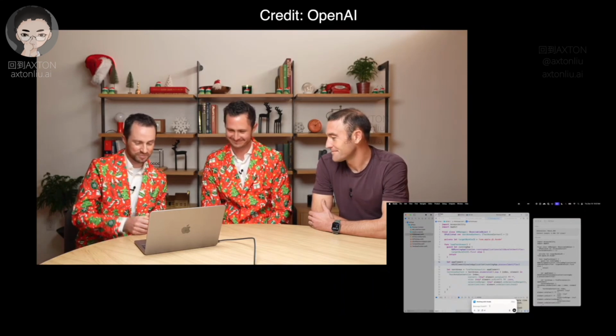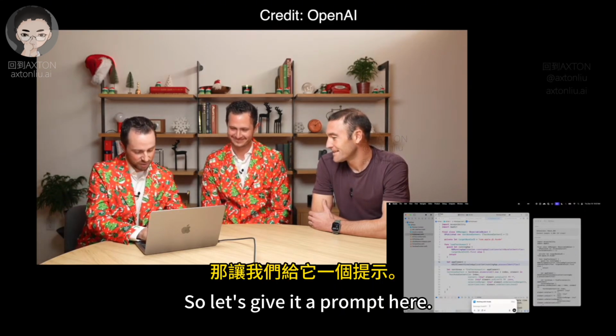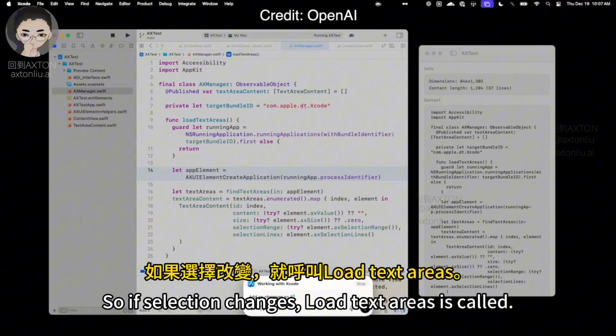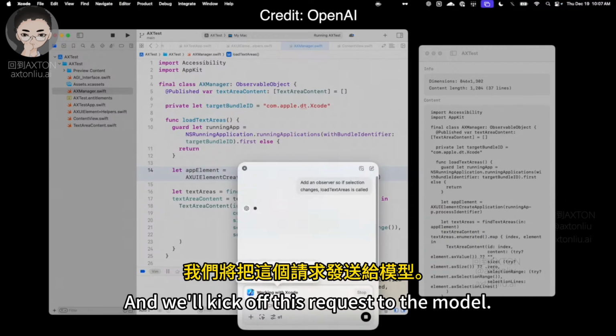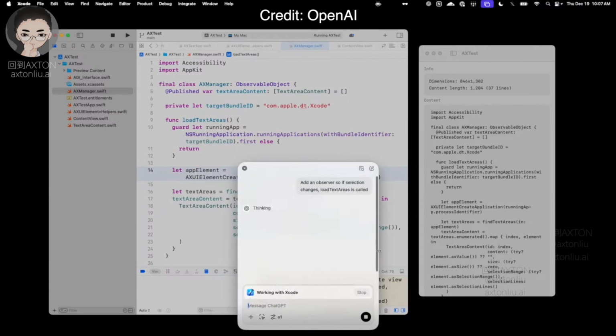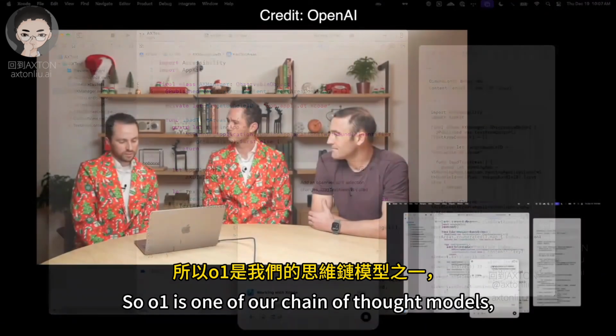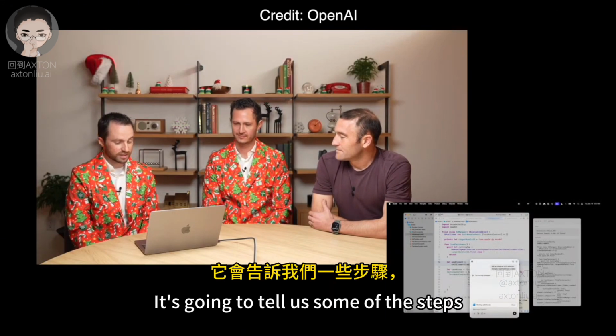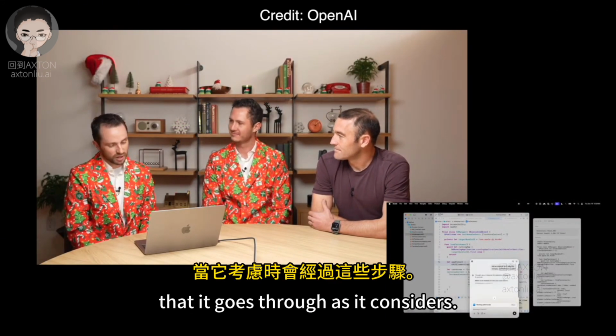Love that model. Yeah. All right, so let's give it a prompt here. I'm going to say, add an observer. So if selection changes, load text areas is called. And we'll kick off this request to the model. So O1 is one of our chain of thought models, and you can see that it's thinking about this issue. It's going to tell us some of the steps that it goes through as it considers.